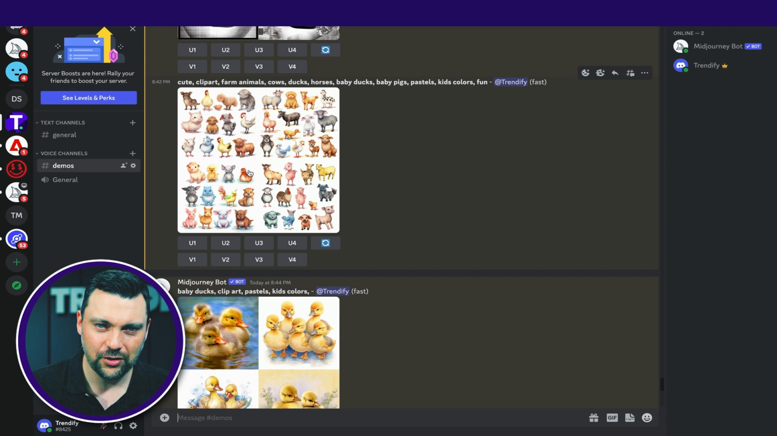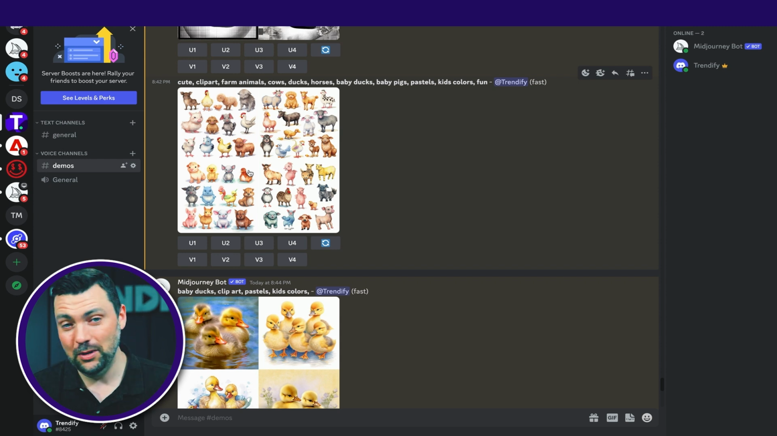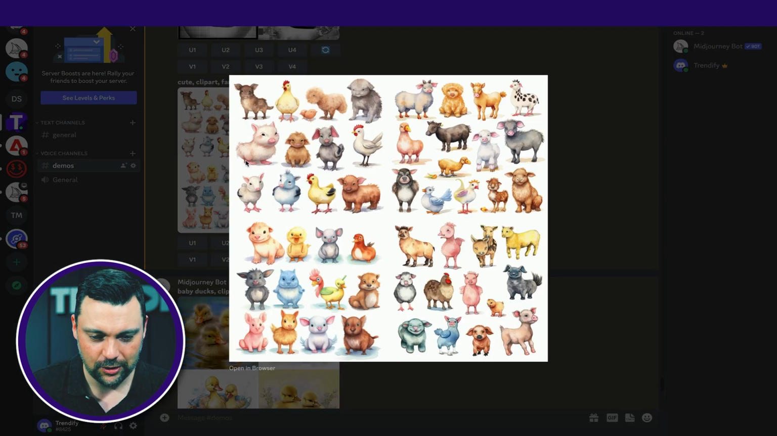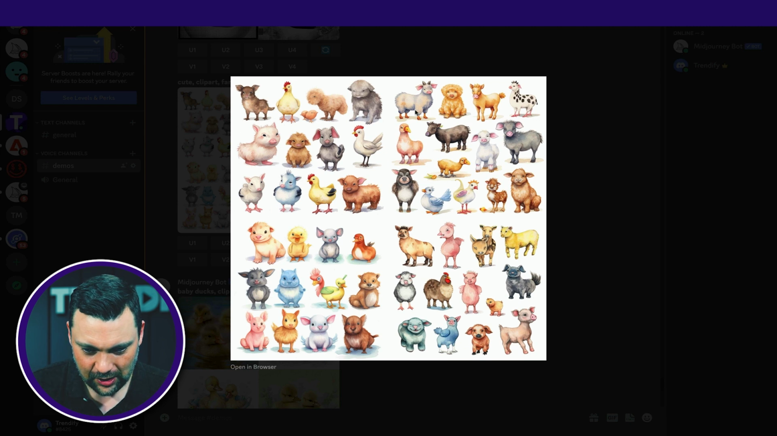And what I got was some kind of hybrid animals, which maybe is something people would buy, but I'll show you a bigger version of this. You can see some of these are like sheep, cows, and this is like a horse duck and a pig duck, and I don't know, they're kind of cute but also kind of weird.